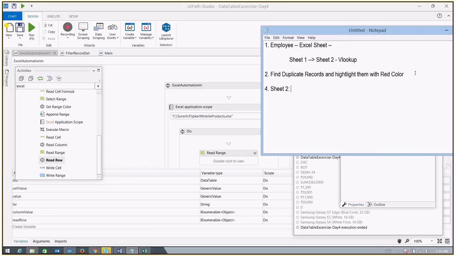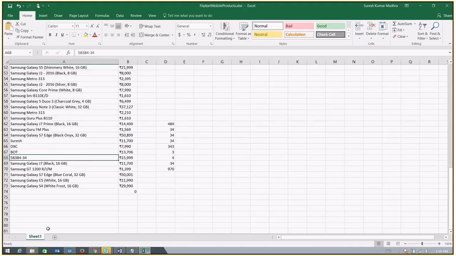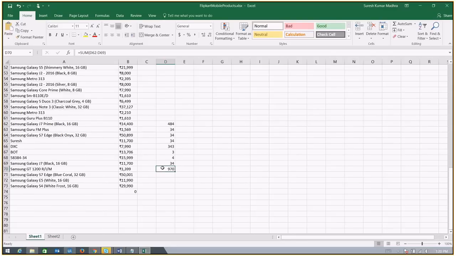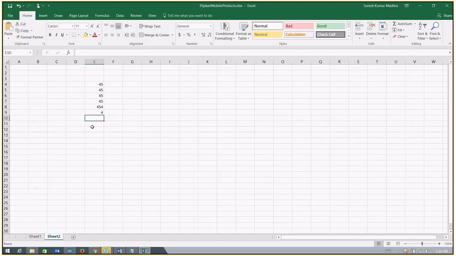the formula to be applied on sheet 2, sheet 1. So there is one data which is there. Let's suppose this is the data, and there is a formula in D70. I have another sheet which has certain data. Now what do I want to do? I want to apply the formula which is on this D70 onto the E10 cell. So this is the third exercise.